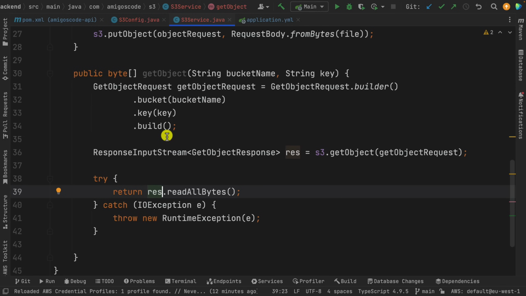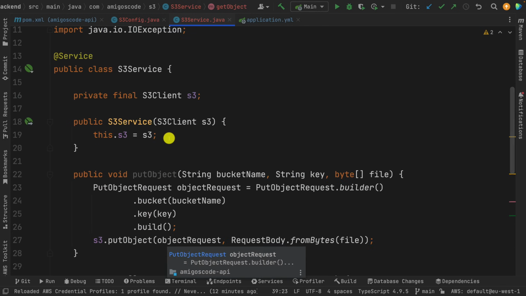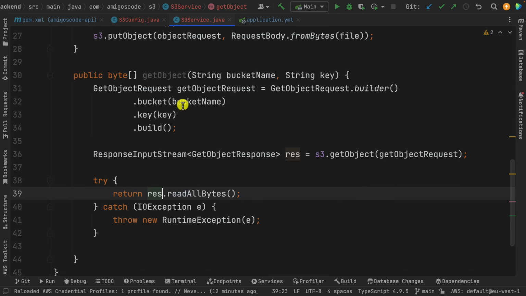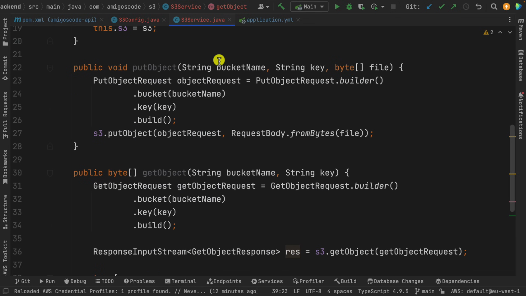Cool. Before we write any more code, I want to make sure that this indeed does work. In order for us to test this, we first need to write some code that uses these two methods, but also create the bucket itself. So let's create a bucket.